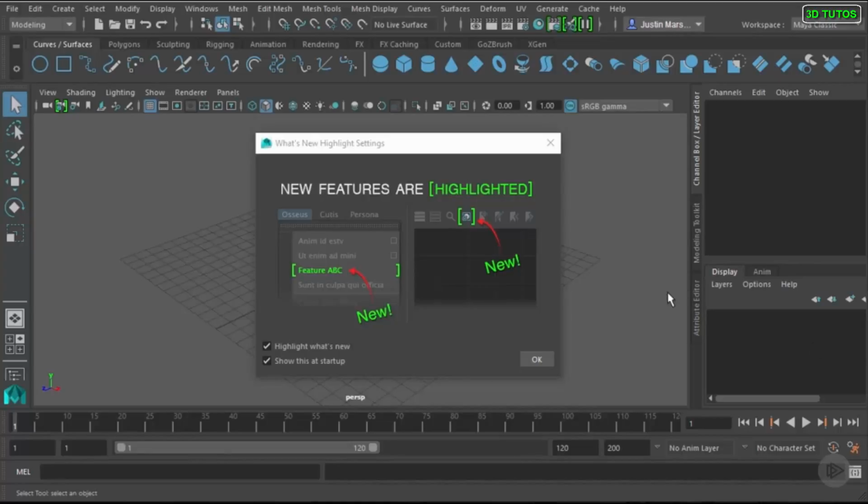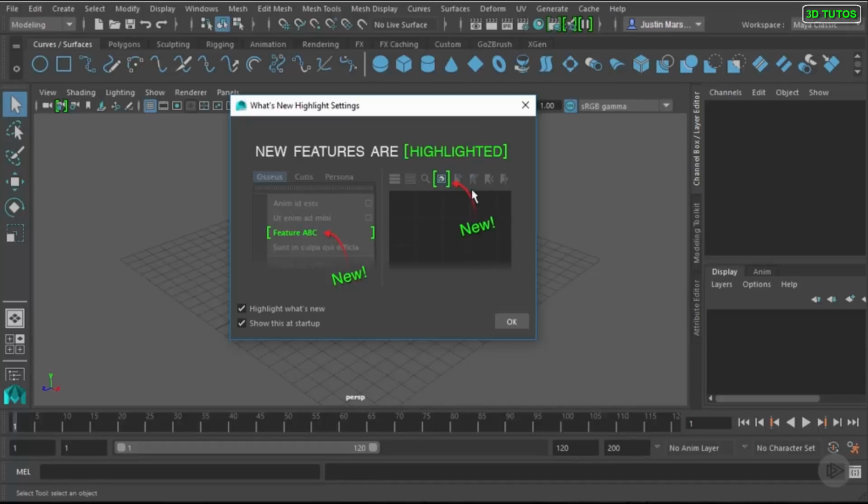This is what it's going to look like when you first open up Maya. You're going to get a little splash screen here, and it's going to let you know that all the new features in this particular version are going to be highlighted in green. So if you're coming from an older version of Maya, or if you just want to see what some of the new features are, they're going to be highlighted in these green brackets.